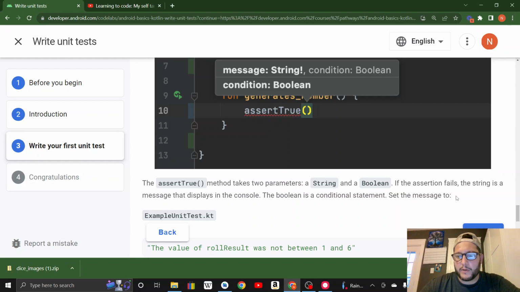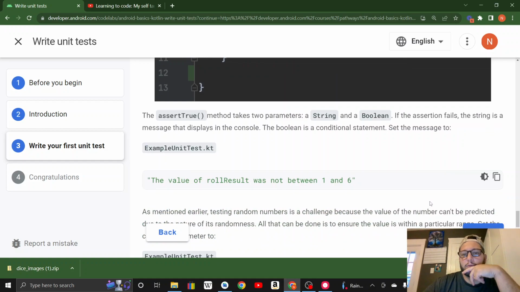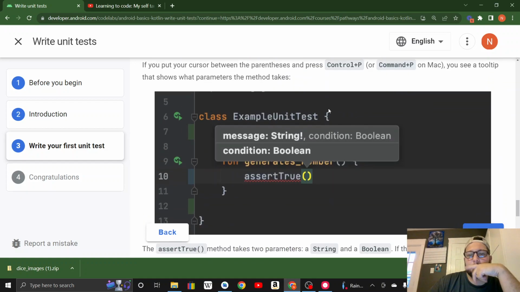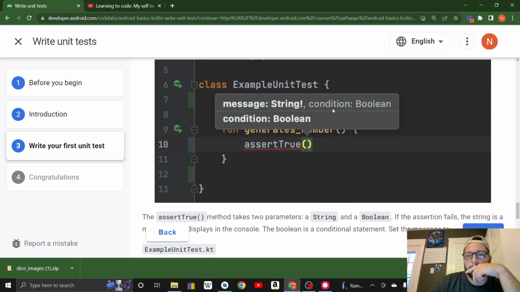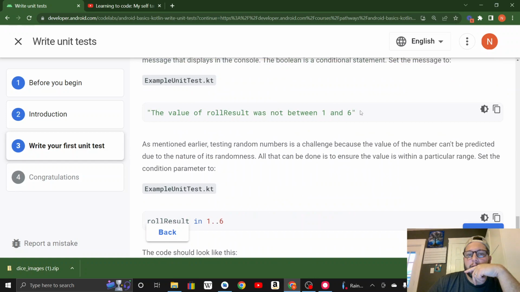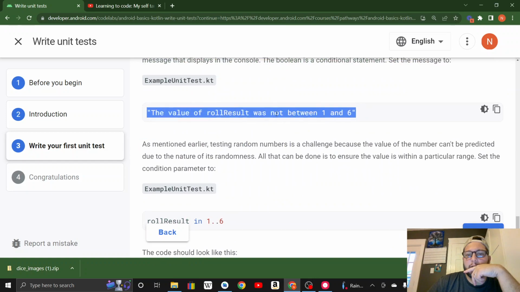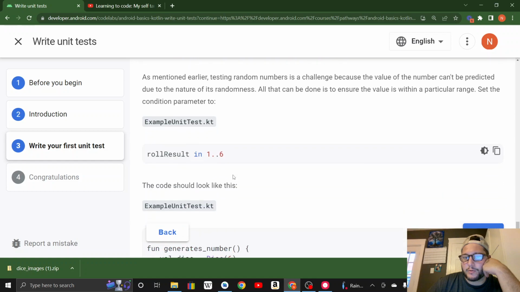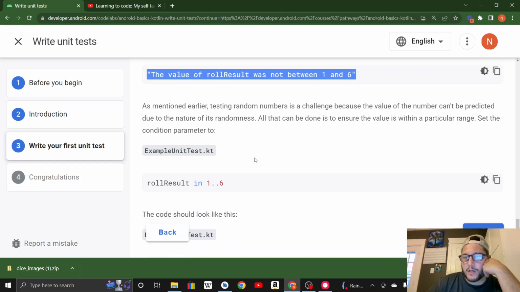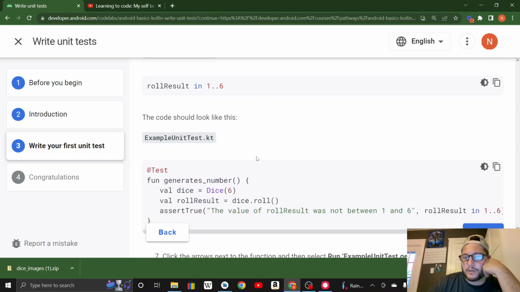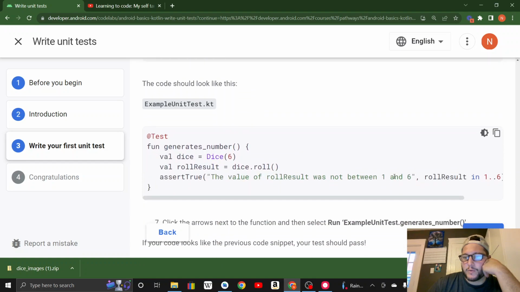Set the message to: The value of roll result was not between 1 and 6. So that's why I set the string to that. As mentioned earlier, testing random numbers is a challenge because the value of the number can't be predicted due to the nature of its randomness. All that can be done is to ensure that the value is within a particular range. Set the condition parameter to roll result in 1..6. The code should now look like this: assertTrue, roll result in 1..6.